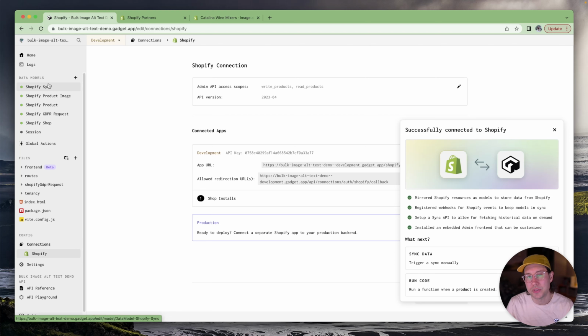Gadget creates a bunch of these models for you in your local database. So we can see product image, product, Shopify product. We've got Shopify sync that I'll explain in a minute. We give you a Shopify GDPR request model out of the box. If you're building a public app, you can make sure that you meet the GDPR requirements from Shopify out of the box. Then we have this Shopify shop model.